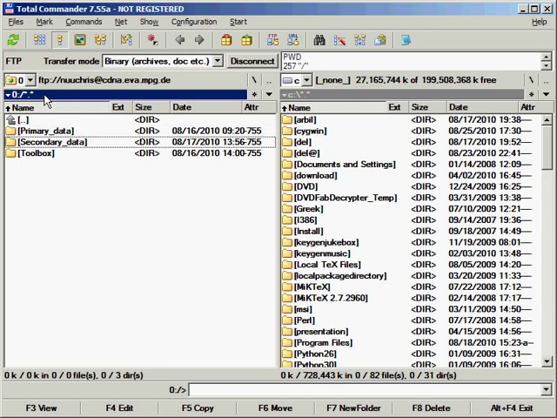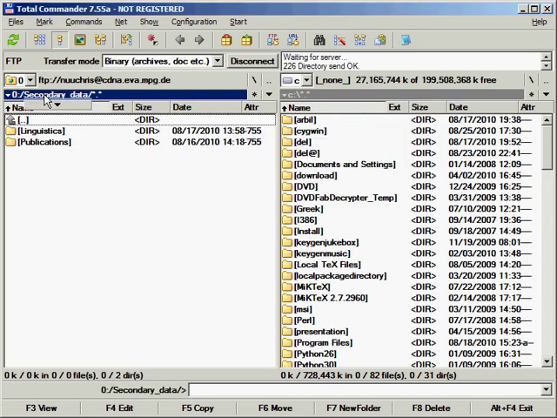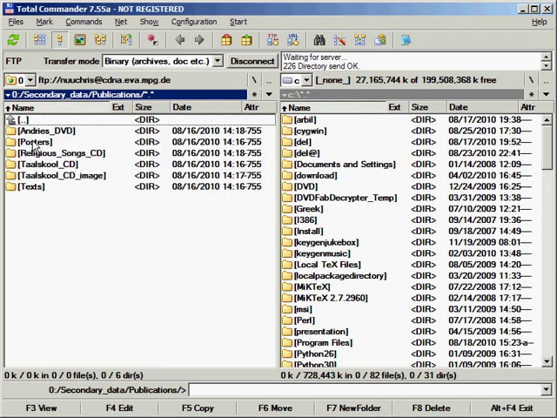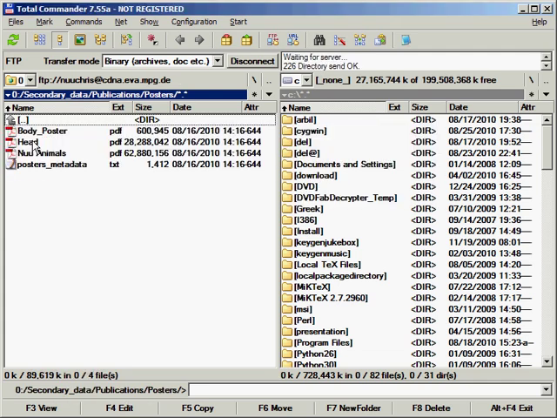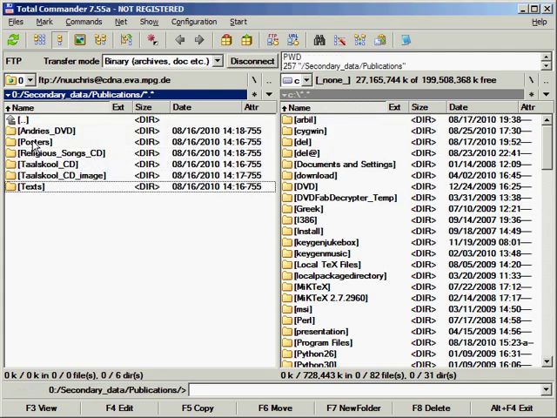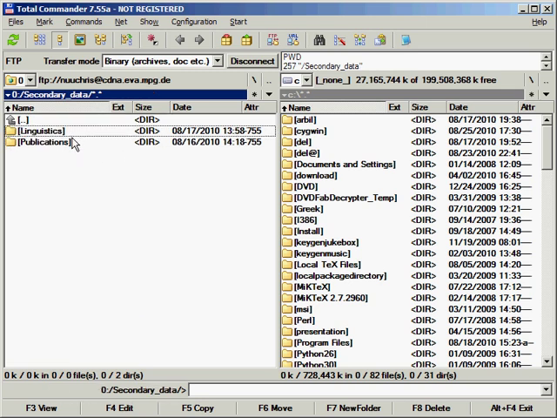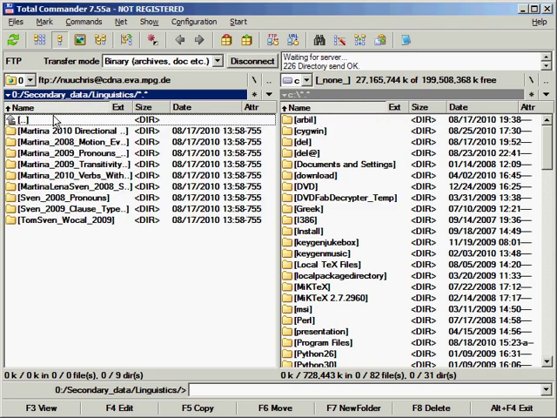Primary data is the data we recorded. Secondary data are data from research. Publications are those things we have left with SASI, like the CDs, the DVD, poster files, the PDF files ready to print, text collection as well. And in the linguistics folder you see the talks and presentations we gave, Martina here and Tom and myself here.